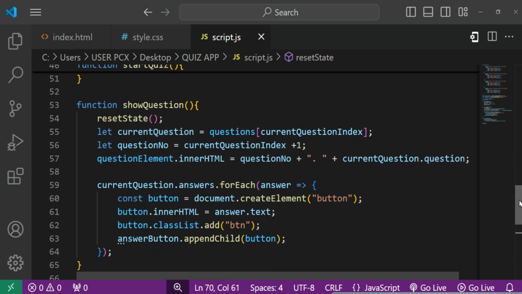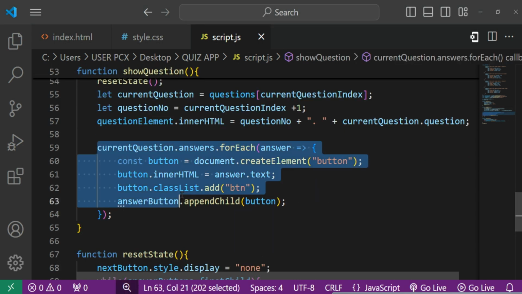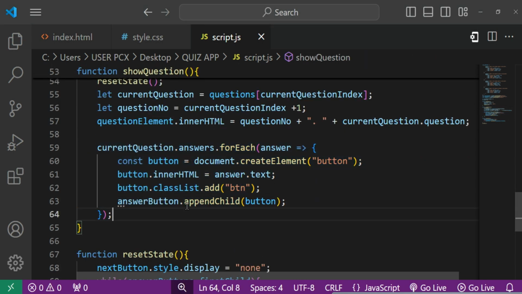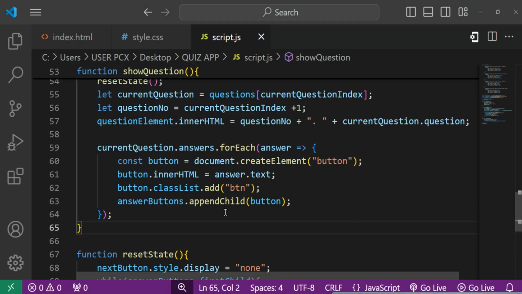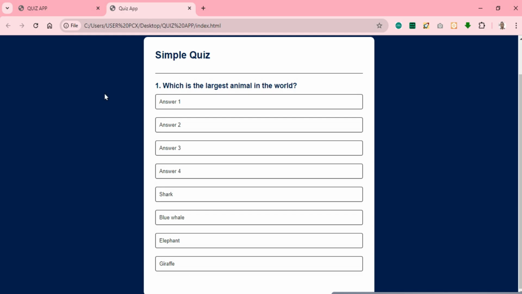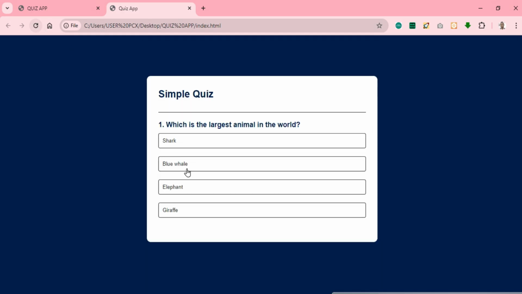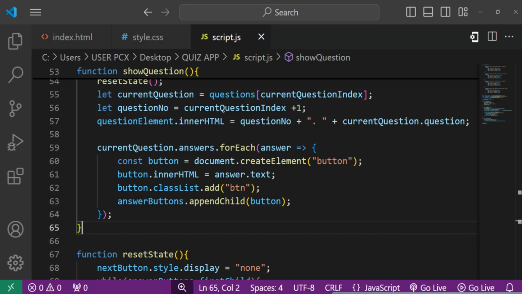Please go to this place here, where we have current questions. This answer button, change to answerButtons. Okay, answerButtons. So save. Let's save and reload our web page. As you can see, the question is showing as it should: which is the largest animal in the world? Shark, blue whale, elephant, giraffe. So let's continue.